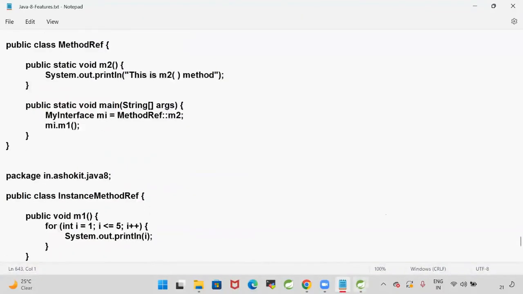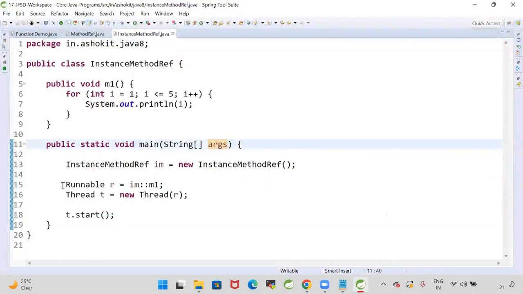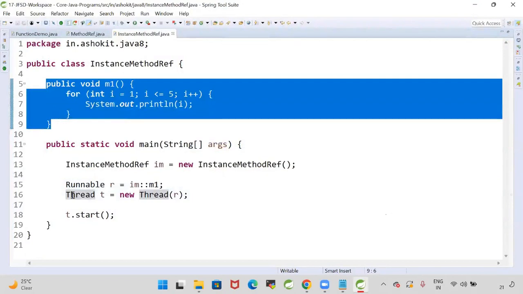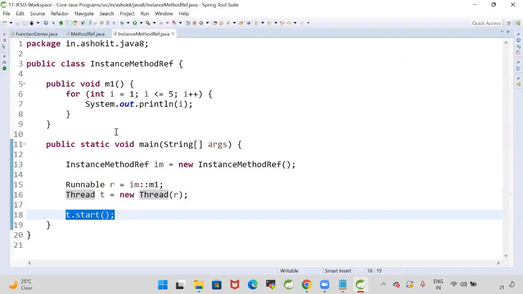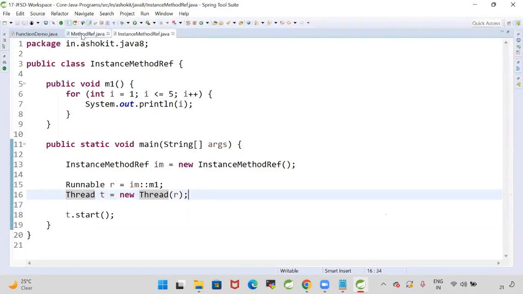Method references. Observe. Here I'm creating a Runnable object. Instead of writing the run method, instead of overriding the run method, I am using a method reference. In place of run, use M1. That Runnable object I am passing to the thread constructor, thread.start. When we call thread.start, it has to call the run, but run is referring to M1. Run method is replaced by M1. So the M1 method will be called.